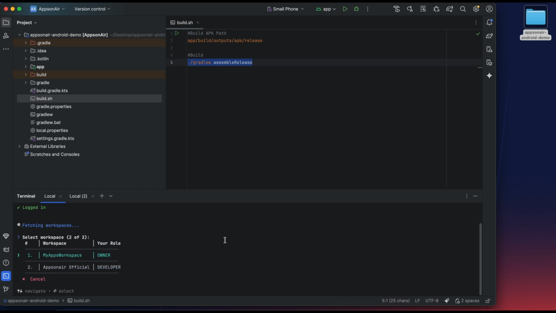The CLI will connect to your account and start fetching your workspaces. You'll see a list of your workspaces right in the terminal. Use the arrow keys to navigate and Enter to select. Once you pick your workspace, it fetches your apps and shows them the same way. Select the app you want to upload to, and that's it.